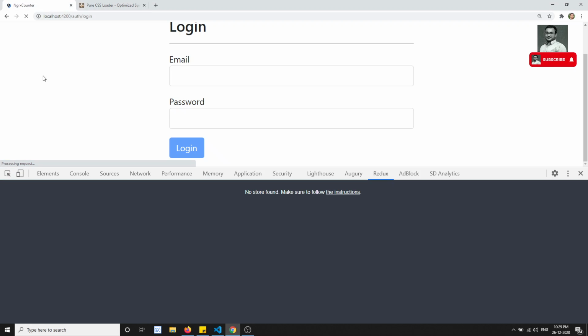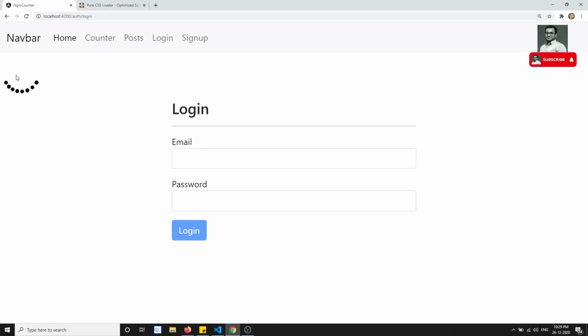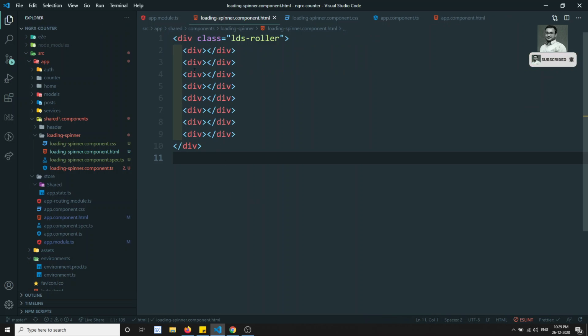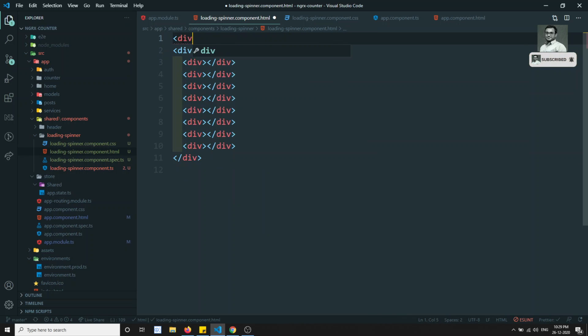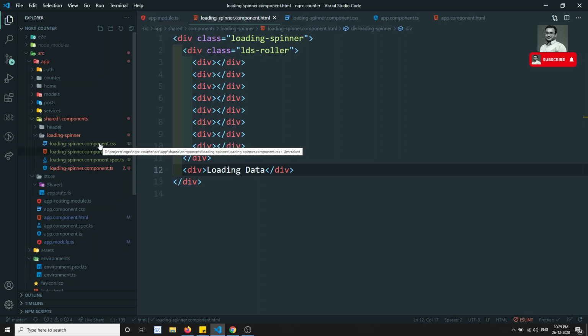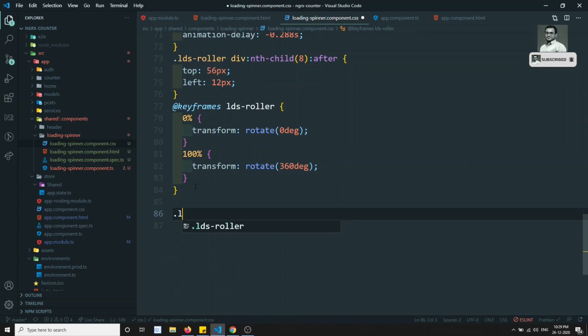If I refresh this page, I am able to see the loading spinner here at the top. Now we will try to do some design for this one. If you go to the loading spinner .html, here I will use a div with class equal to loading spinner. Now I will write something like loading data here. And if you go to the CSS, here I can write something like loading spinner.